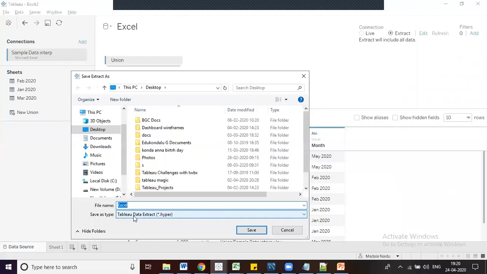What it is doing is extracting, meaning pulling the data available in the database and keeping it on your local machine in this file. The file name you can give differently. Instead of Excel, you can give some other name. That is your wish. Now I am clicking on save. These file types we can discuss in upcoming sessions. This is just a file format, the extract file format, dot hyper. Okay. Now I am clicking on save.